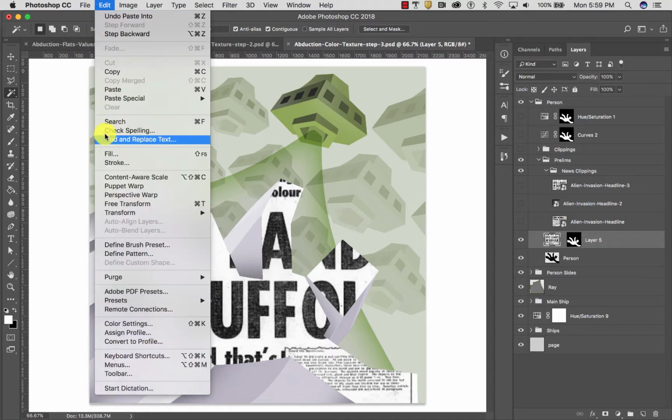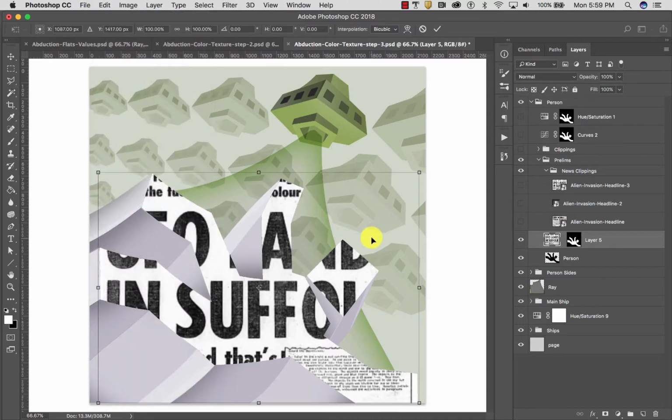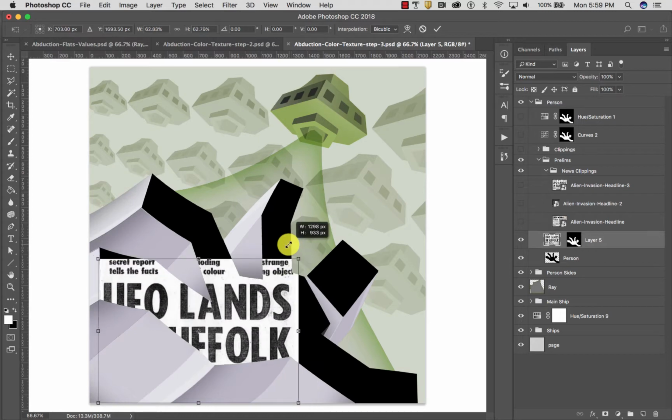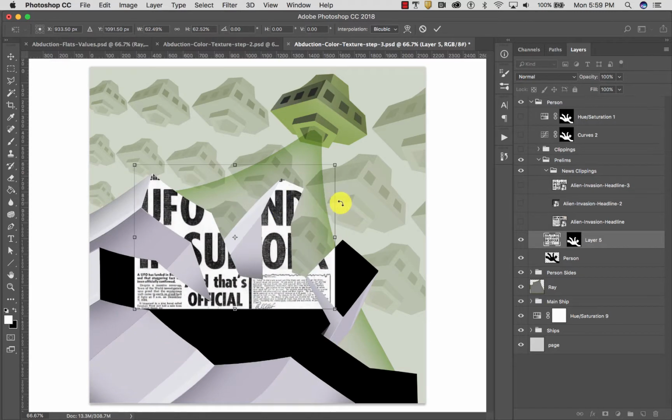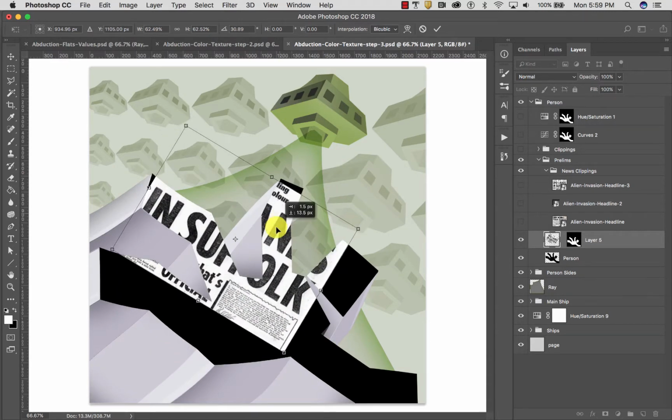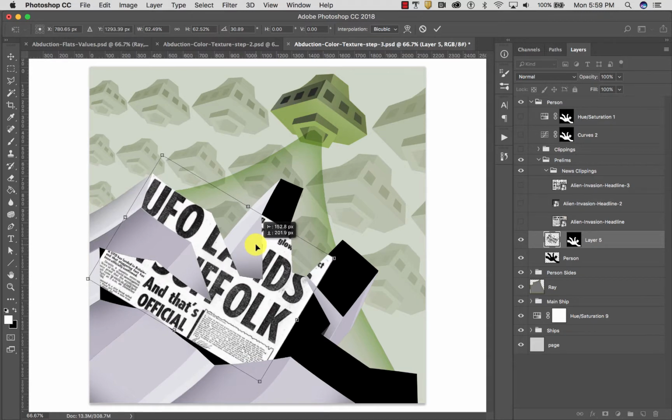I can free transform that. Maybe I want to get the UFO word in this leg. Might be kind of fun. And you see that as I rearrange it, it continues to mask it.